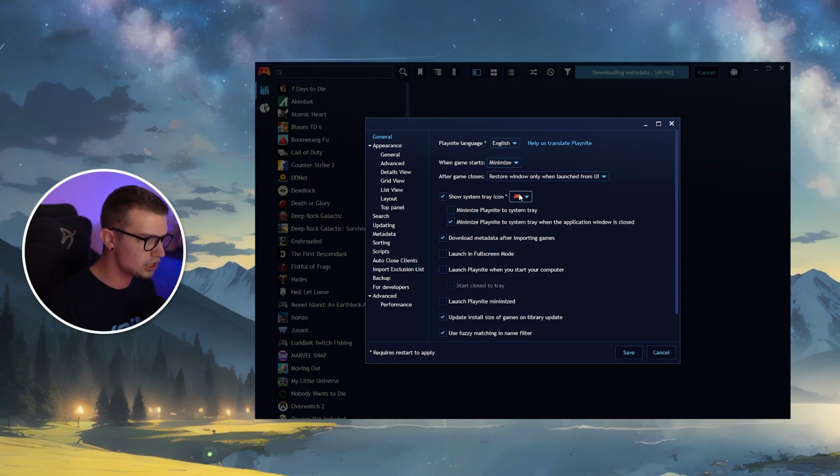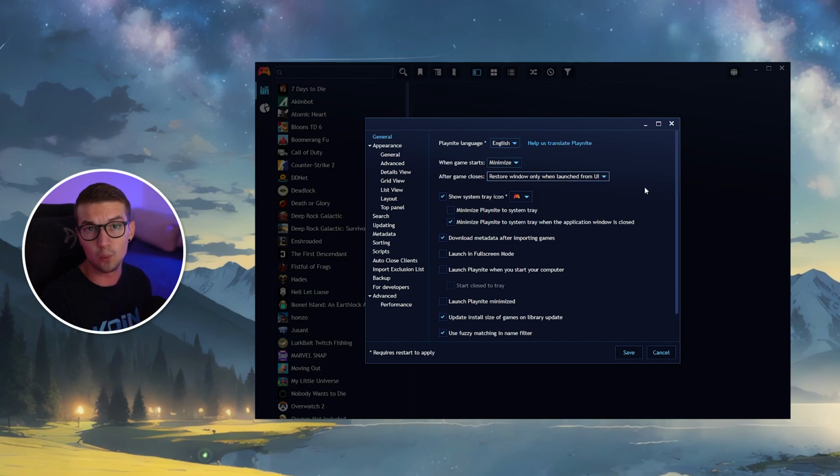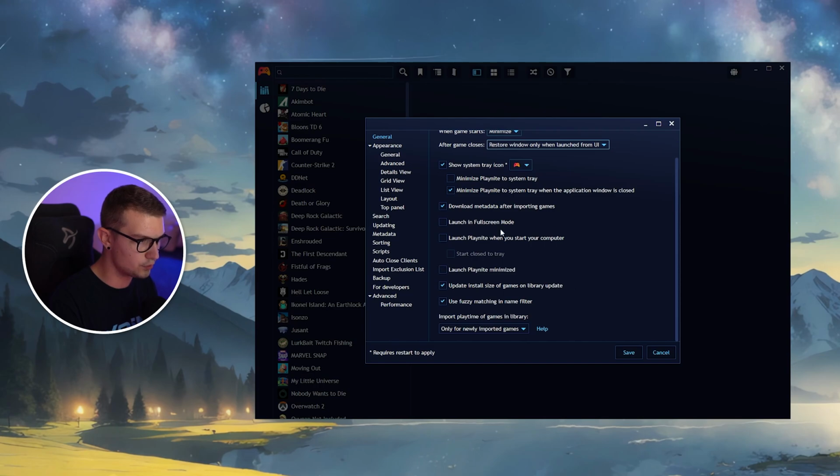So you can change the system tray icon. You can also make it so when the game starts, it will minimize this program right here. Also, when the game closes, you can make it exit Playnite if you really want. But keep in mind that you will still have to have those launchers installed on your computer. As soon as Playnite actually opens the game through that launcher, it will minimize it and close it for you, so you don't have to actually have Steam or Epic Games or whatever else opened in the background. So you can make it so it launches with your computer.